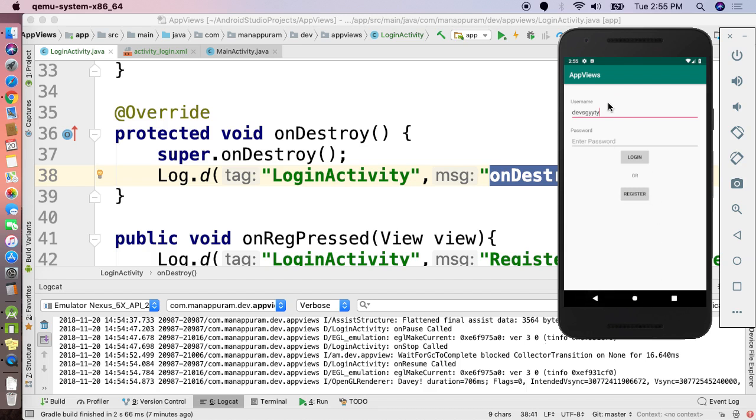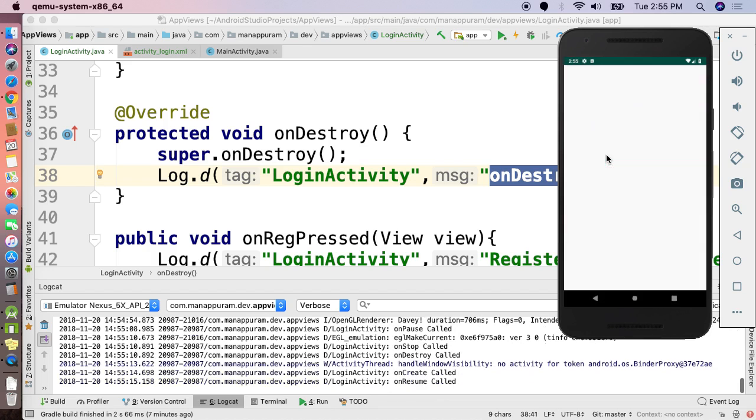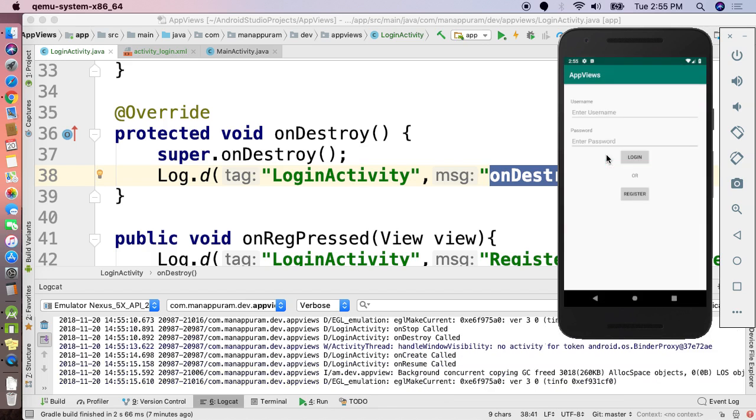This time, instead of clicking the home button, I am going to click the back button, and try to open it again. I lost the text I typed. So it's very clear, if the destroy is called, all your data is lost. Whatever temporary data you had in your activity, everything is lost if the destroy is called. And after destroy is called, any attempt to open your application will again start from create.